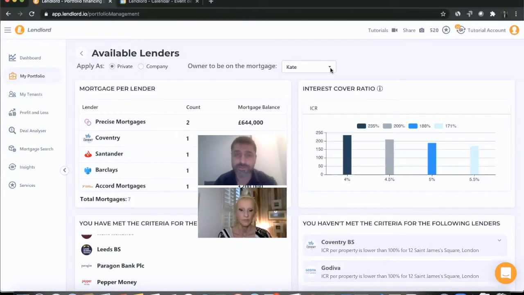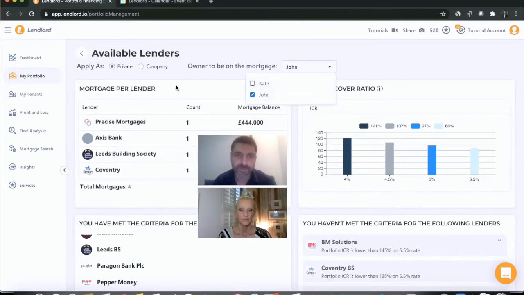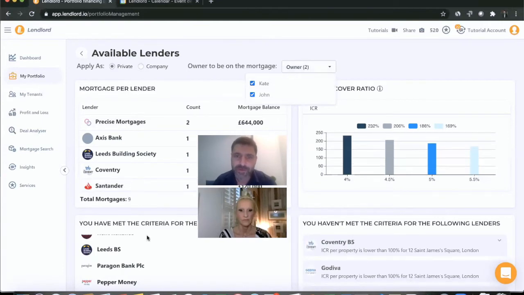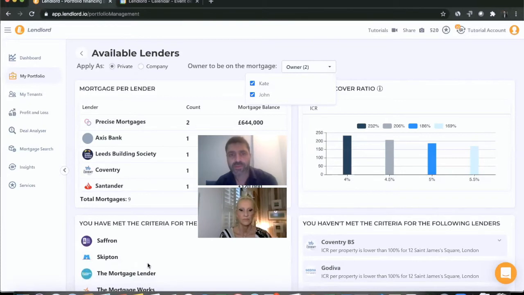Another thing you can do is say, okay, I have a partner. If I apply together with him, then the situation might be different. So if John applies by himself, in this case his ICR level is a bit low, so he didn't meet the criteria of several lenders. But if he applied together with Kate, then there might be other lenders available for him.